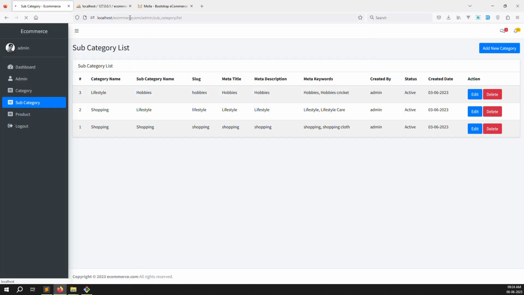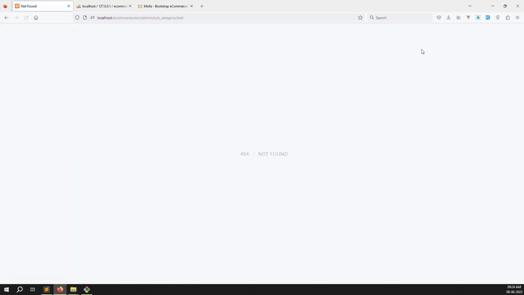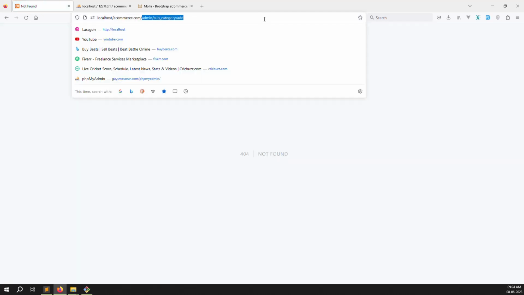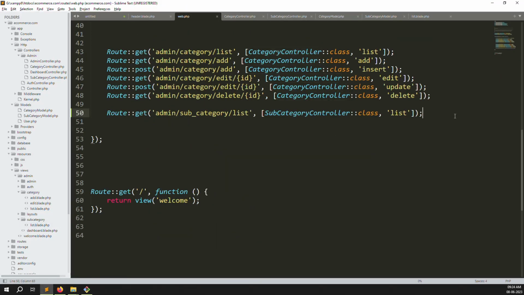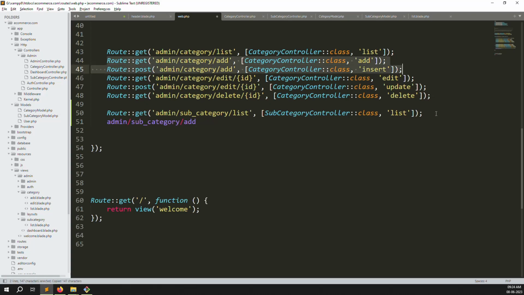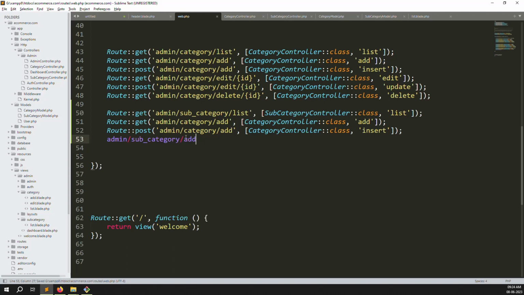Just save this, refresh the files, and you can see the new menu, add new subcategory. Just click here. So it says route not found. So let's add these routes. Go to web, and you can copy the add one. Both of your routes, the add one, you can copy. One is for inserting, one is for adding. So just copy and put here.